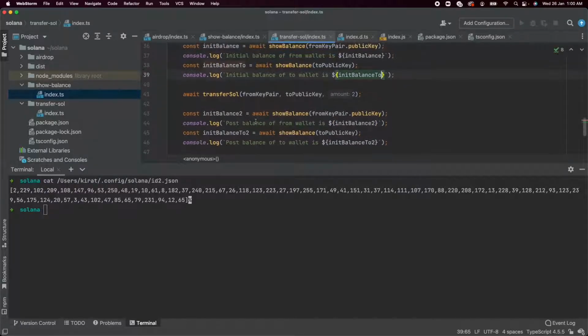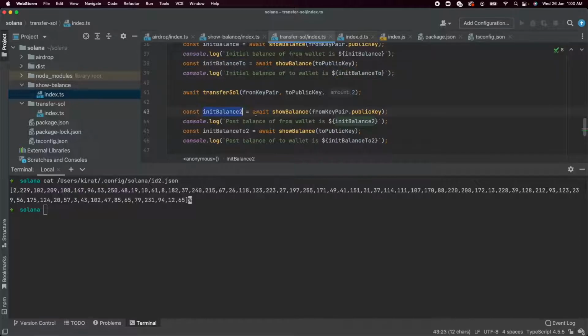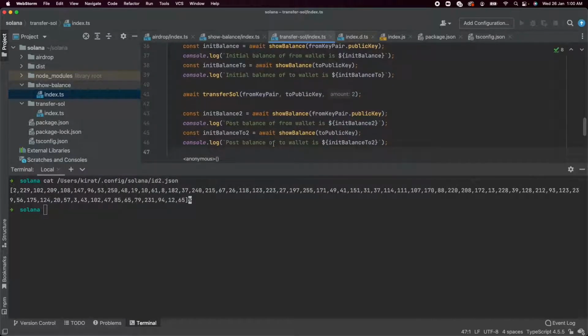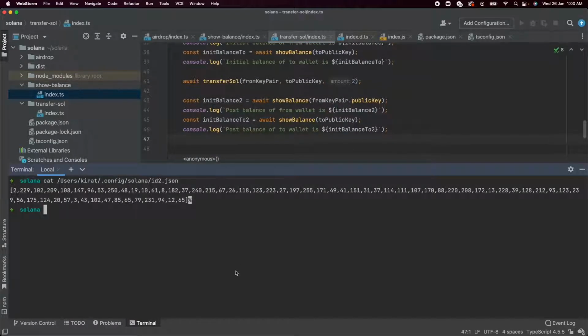I hope that was clear enough, that we're basically fetching the balances again for both the wallets and then logging them again. Let's see if we've missed something. I think it looks good. Let's try to run it and see if there's an error.